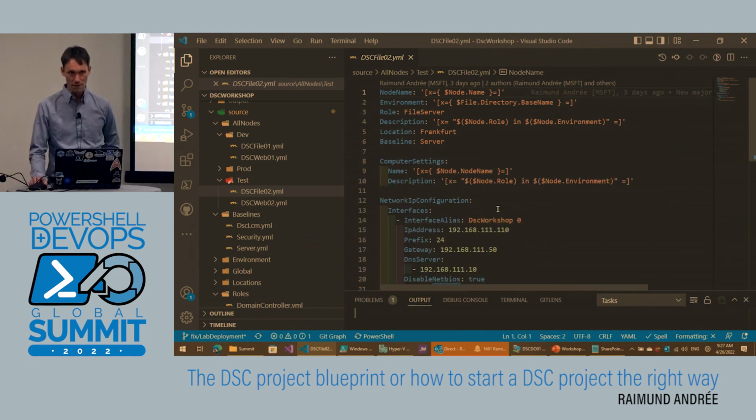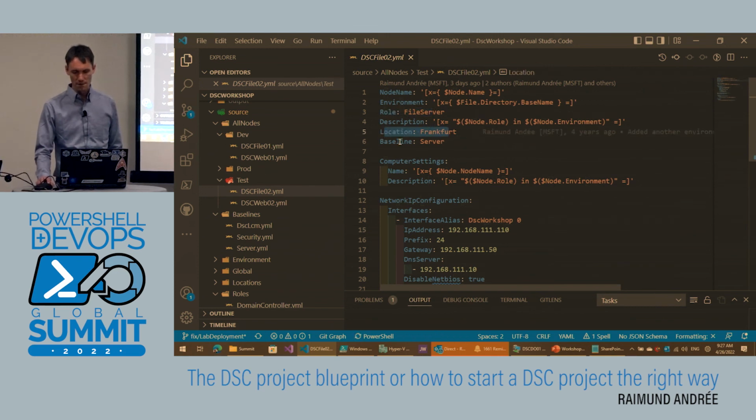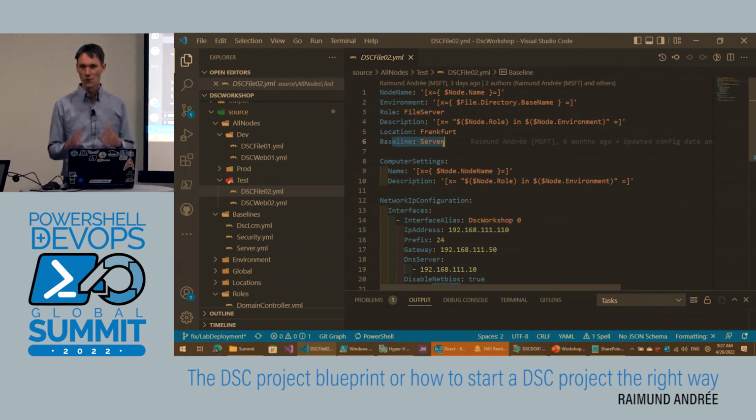But this is a file server. How do I know from that file how the file server actually looks like? Because it implements settings on the role layer, implements settings on the location, implements the baseline. So what's the full configuration?